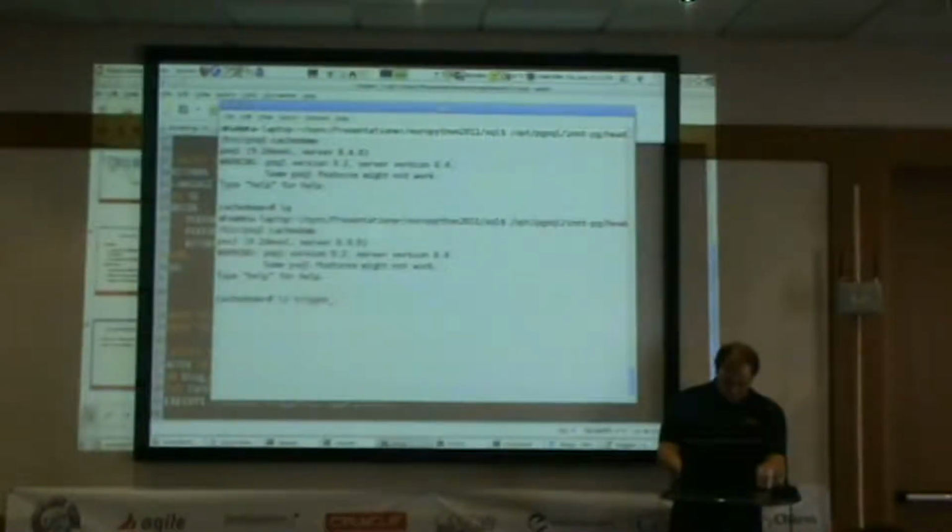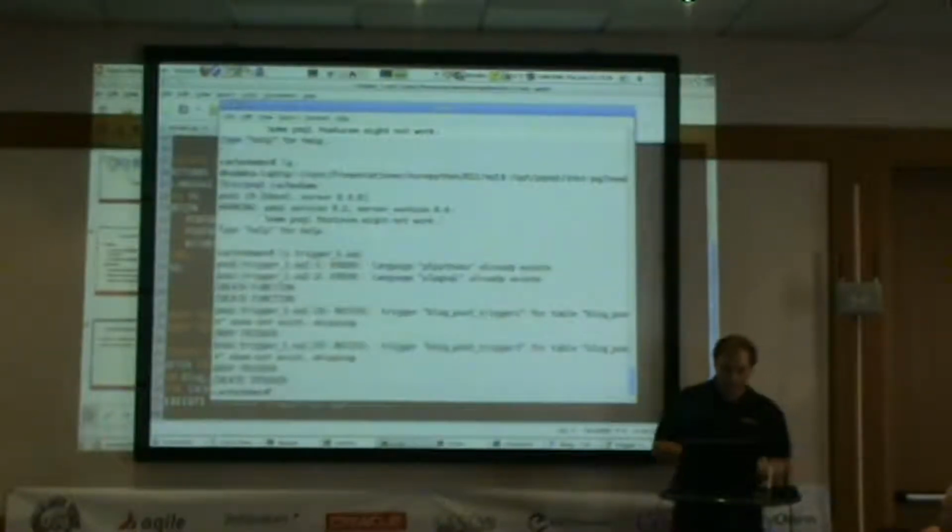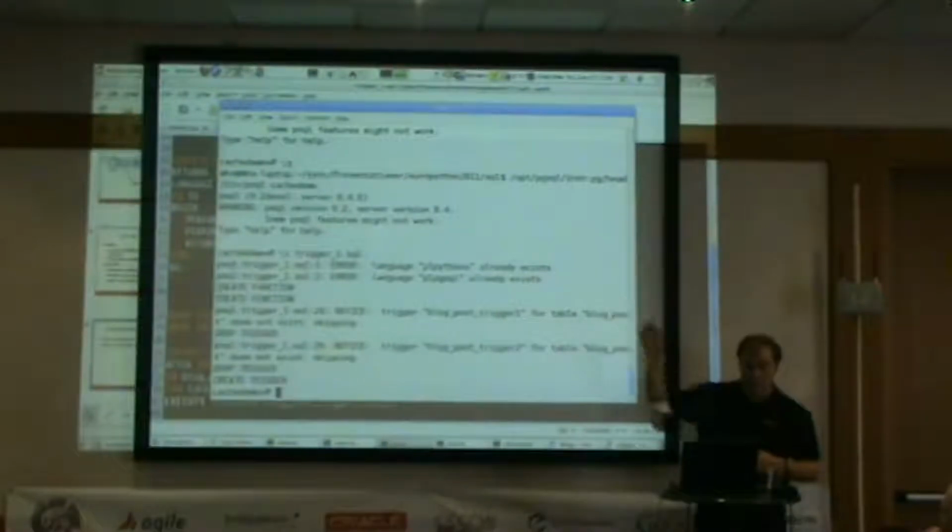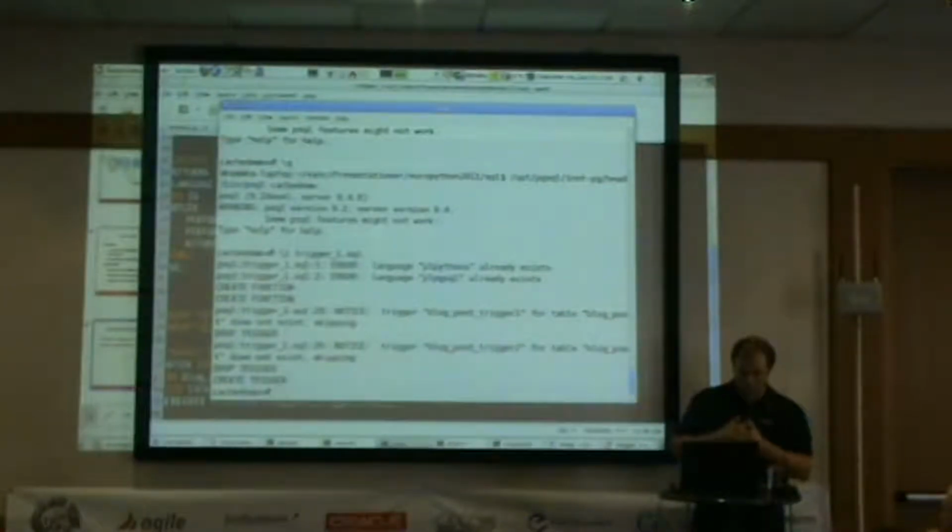So let's see, I've got trigger1.sql. I just run this script. Well, it'll tell me first, error, the language exists. It created my two functions. It didn't drop my triggers because they didn't exist. Well, it dropped one of them, sorry. And then it created the new trigger. So now we have all these objects loaded in the database.